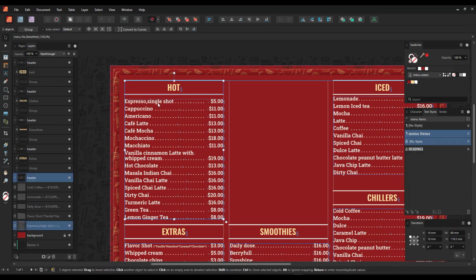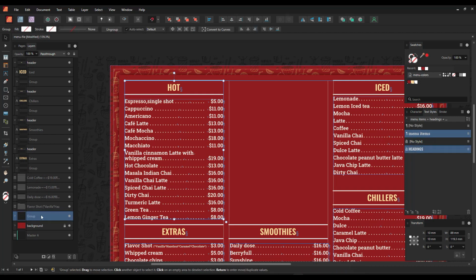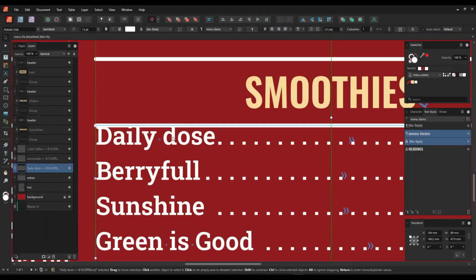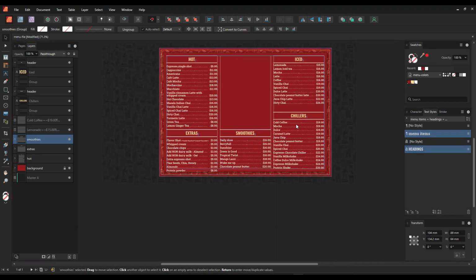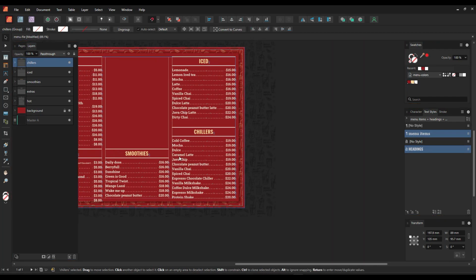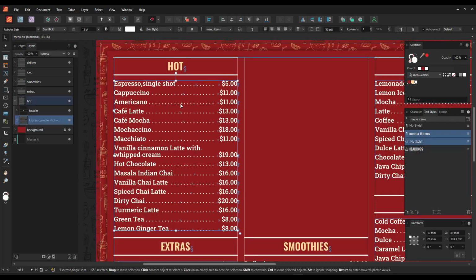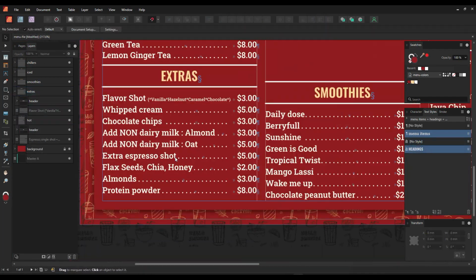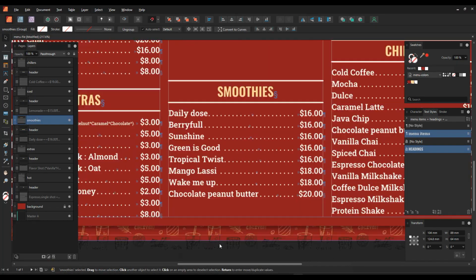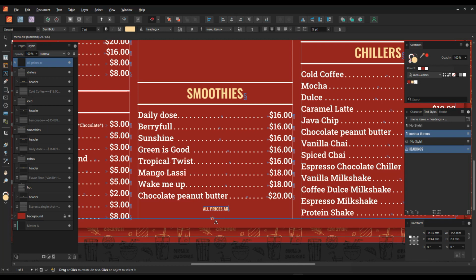Let's select the header and the text frame and group them together. Give it a name if you want. Repeat the same process for the rest of the item tables. Below the Smoothies table, add a line saying all prices are in XCT.